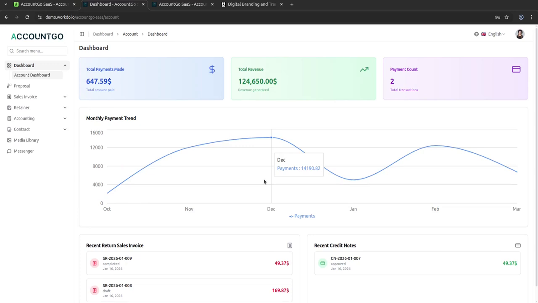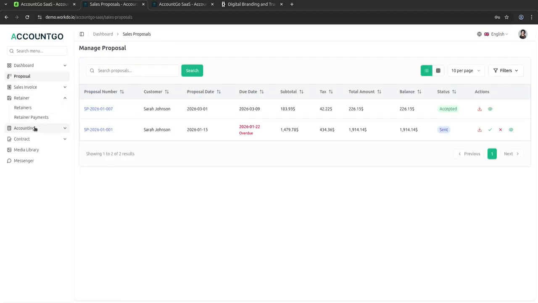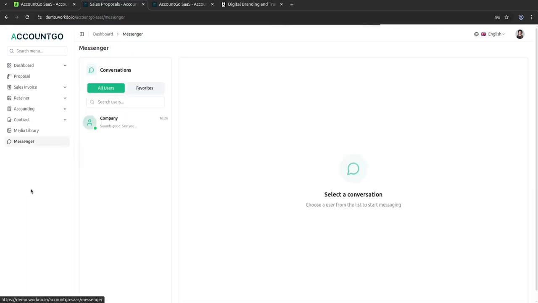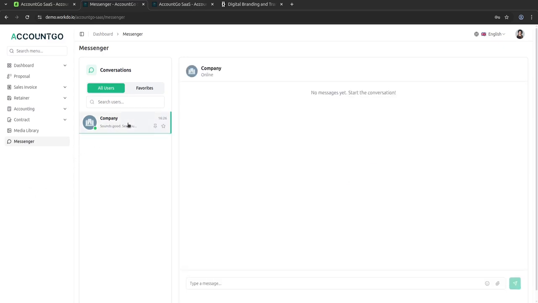So now I am logged in as customer. This complete application also offers the login for customers. This is a rare thing, but this application gives the customer login as well, where customers, who are the service takers getting the services from the company, can log in and check their details. So this is good. The account dashboard is here, proposals that have been sent by the company, retainers, the accounting, the contract, the media library and the messenger. So there they can even directly chat with the company that is providing the services.